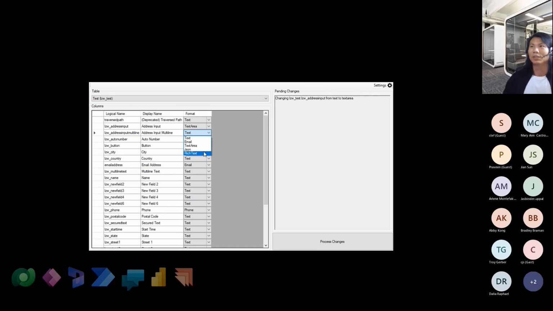Microsoft has documentation around that, what is available and what are the columns that you can change. So I will paste it in this chat. Okay, so this is the Microsoft Docs about what is supported, what are the formats that you can change. Basically, what you can change is text, multi-line text, whole number, and date and time.